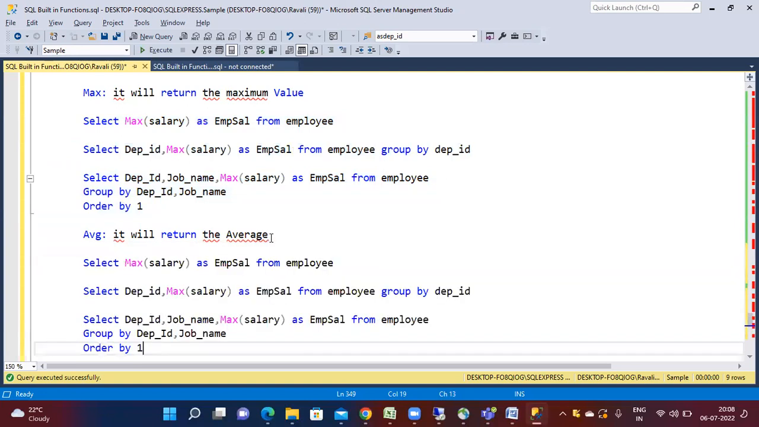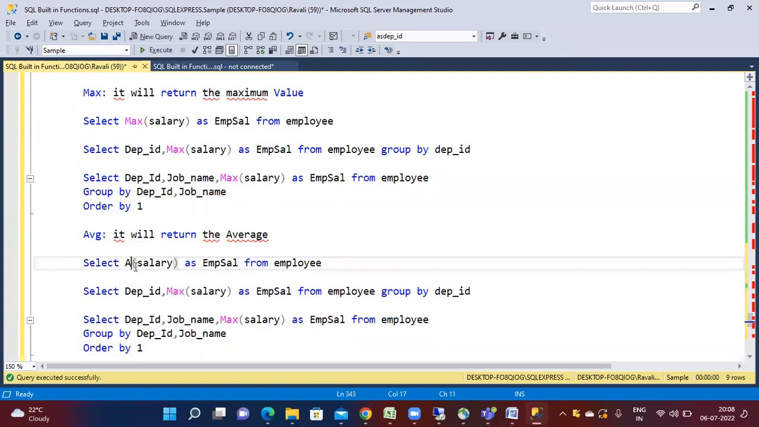Generally, what is the average? Sum divided by count, the total number. Average means, suppose in my organization there are 10 employees working. One employee is getting 1,000 rupees and another employee is getting 10,000. What I need is how much we are paying on average to each employee. That means the sum of all 10 employees' salaries divided by the total number of employees will give us the average.